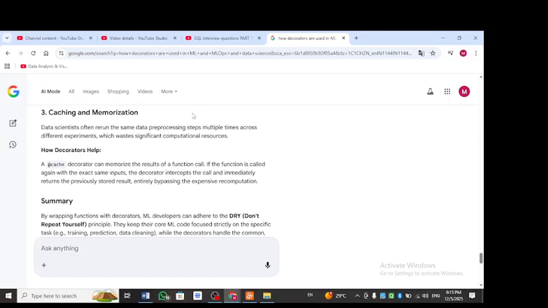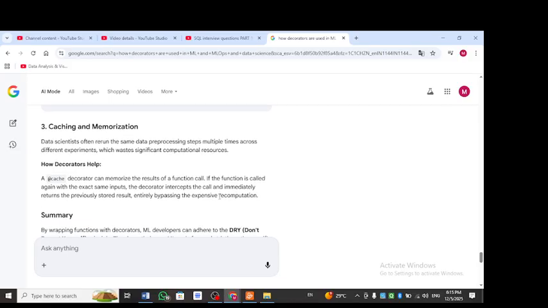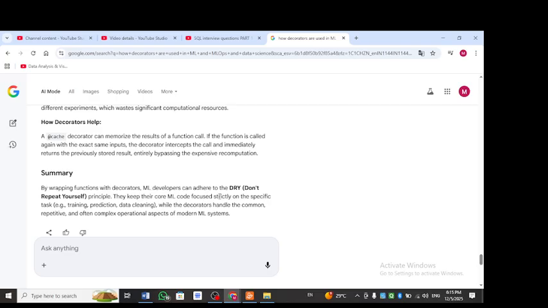Okay, and after that, caching and memoization. Data scientists often rerun the same data pre-processing steps multiple times across different experiments, which wastes a significant amount of computational resources. How do decorators help? The @cache decorator can memoize the results of the function. If the function is called again with the exact same inputs, the decorator intercepts the call and immediately returns the previously stored results, entirely bypassing the expensive recomputation.